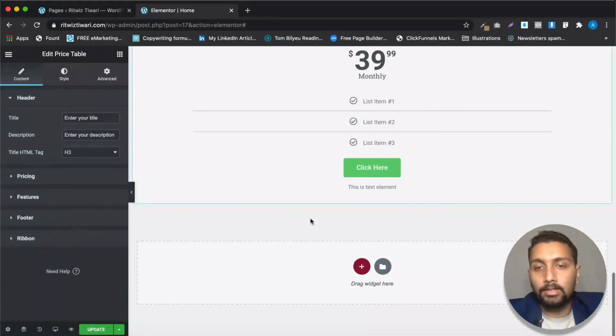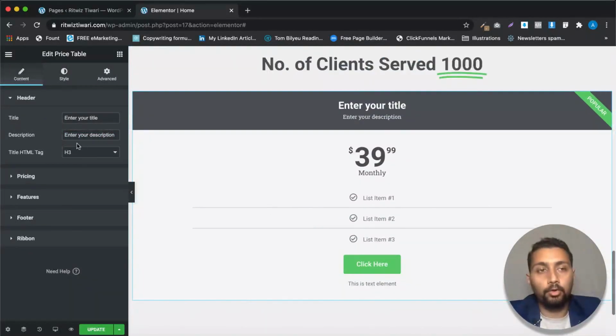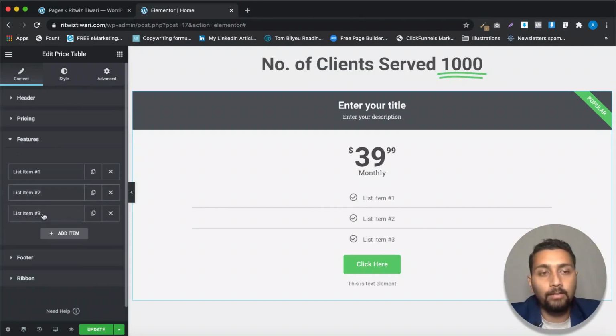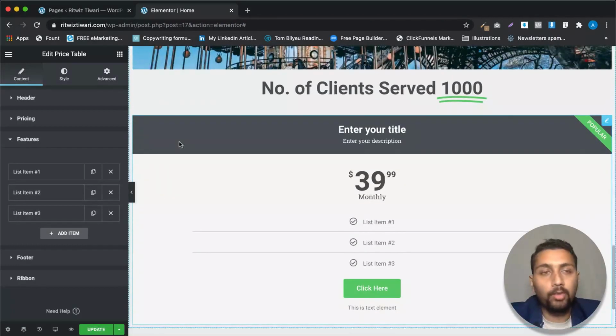Yeah, so now we have the price title. Okay, so you can change it. You can change the titles and everything, right? You can set the pricing, you can set the features like list item 1, list item 2, list item 3. So this is how it's going to work.